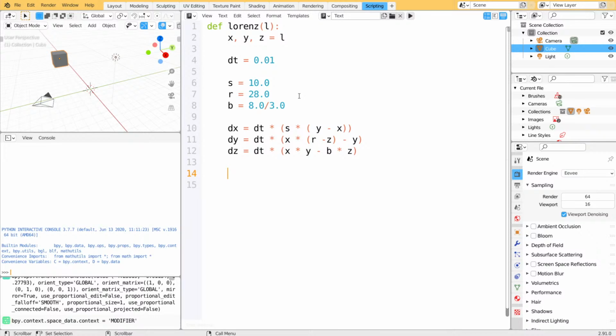So let's return this new value. We'll be returning not the values of a vector for direction, but we'll return a new location. So we'll update all location with calculated values: x plus dx, y plus dy, and z plus dz.